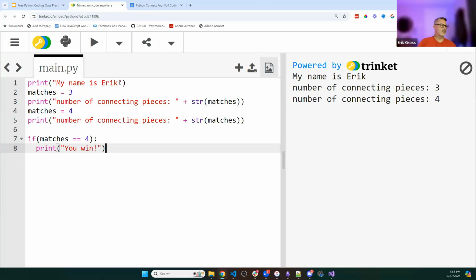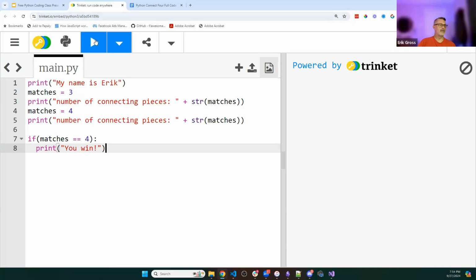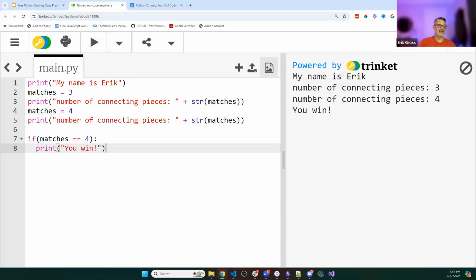It'll say everything we wrote after print. It'll say this one, it'll say this one. And will it print you win? All right, run it. And it says you win. Why? Because at the time we run line 7, the value of the variable called matches is 4.